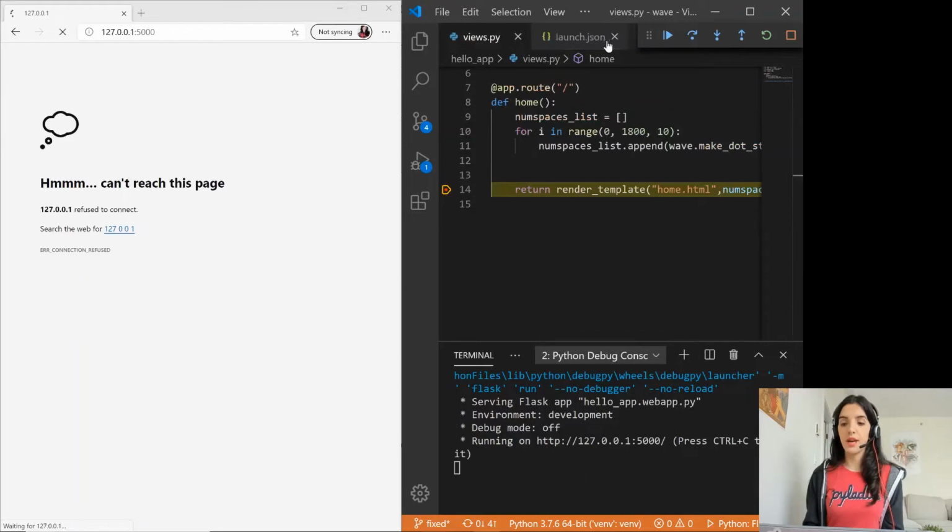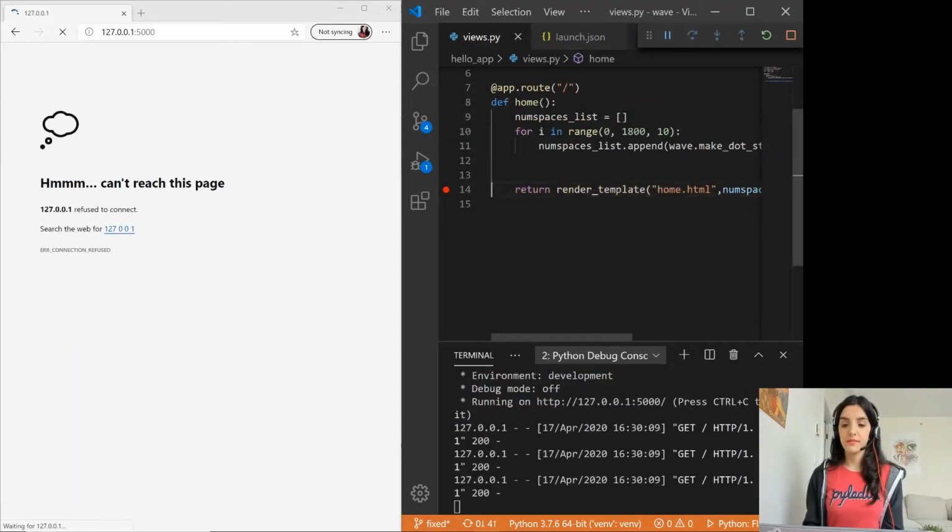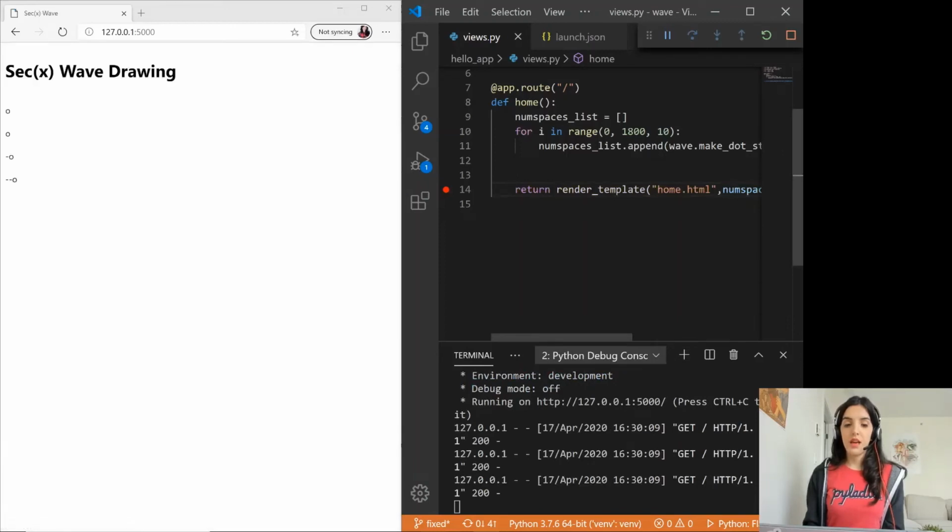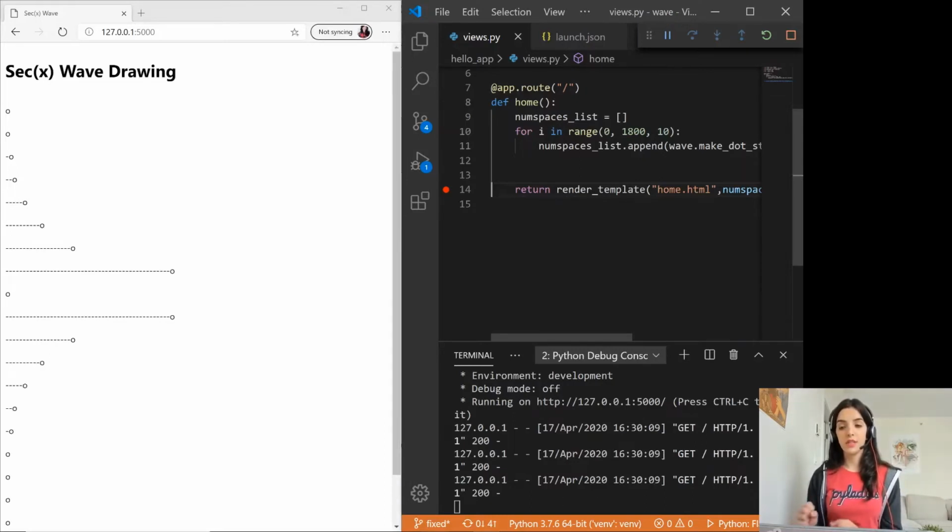I will come back here to the views and I'm going to hit continue once more. There we go. We can see that this is a simple application. It's just drawing here a function. So let's take a look into something a little bit more exciting with Django and React.